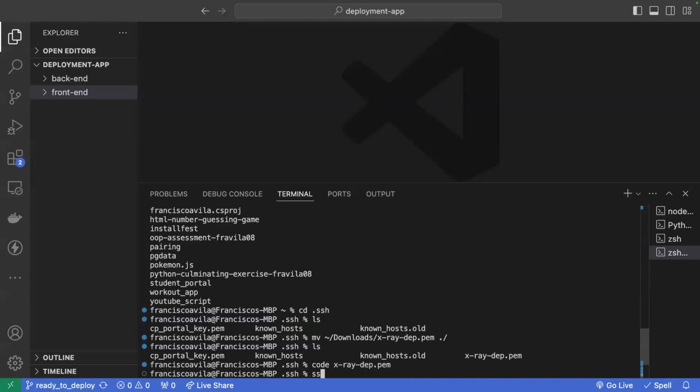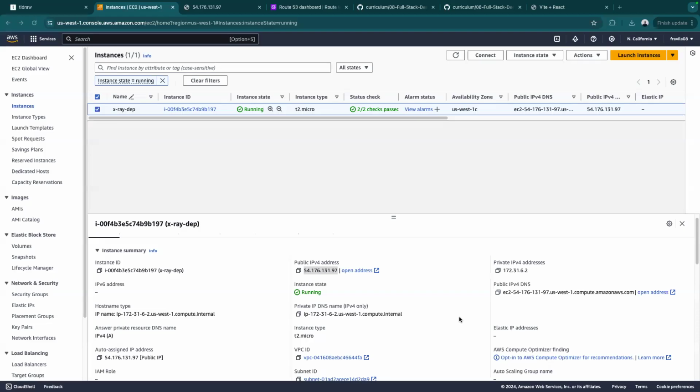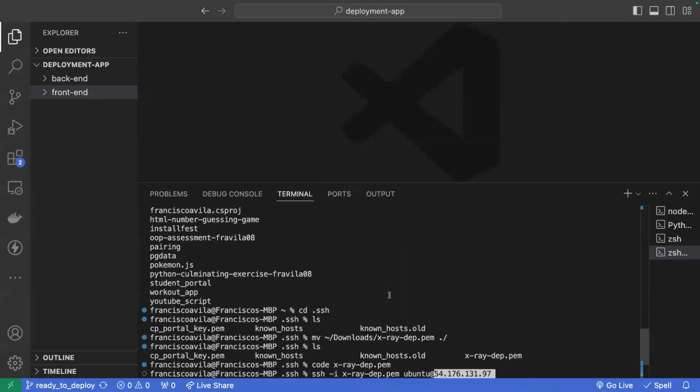So I'm going to type in ssh -i, the name of my PEM key. And I want to specify the machine that I'm utilizing, and then the IP address, right? So here's my IP address. I'm going to copy it. So I'm saying, hey, I want to enter using this x-ray dep key utilizing SSH. -i means I am the super user, right? I'm trying to enter as my super user. This is a machine running Ubuntu, and it is located at this address.